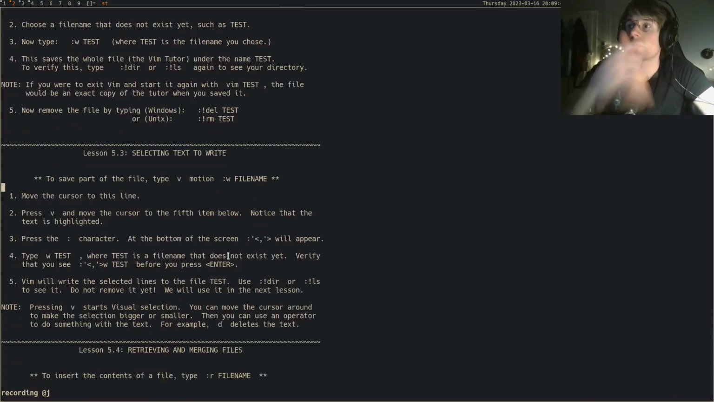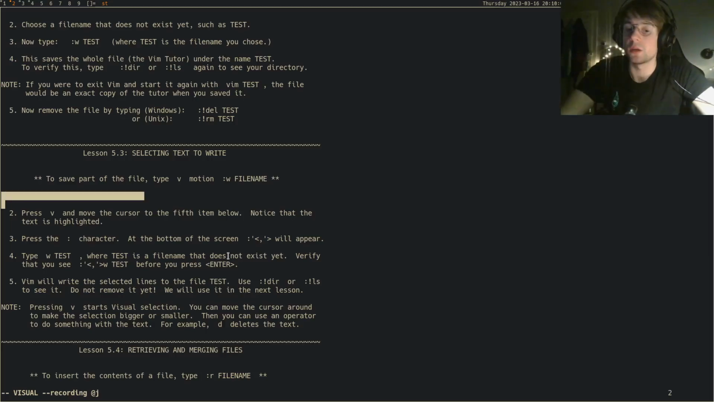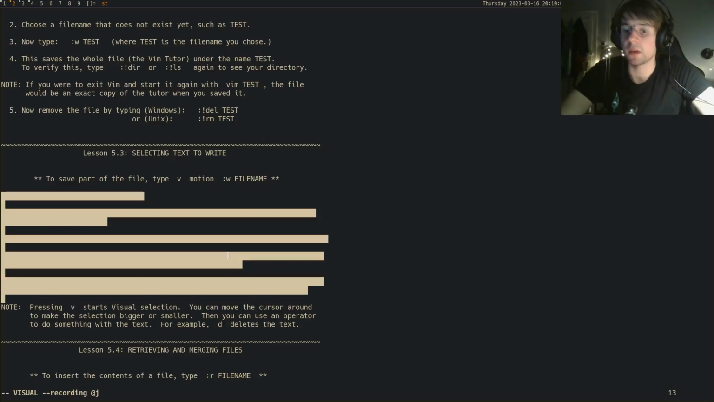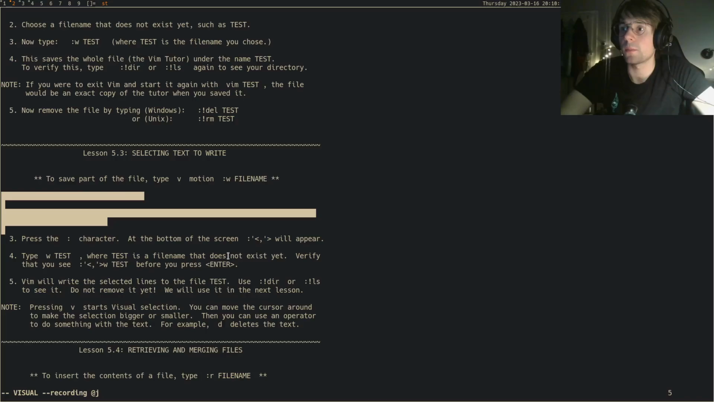To save part of the file, use v motion. So let's see. Move the cursor to the beginning of this line. Now press v and move the cursor to the 5th line below. Alright, so it selects some text. Now I can notice that the text is highlighted.